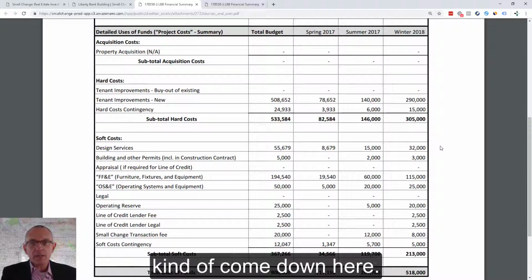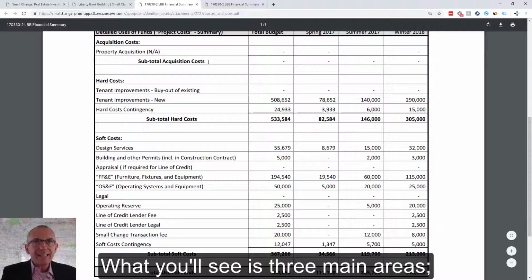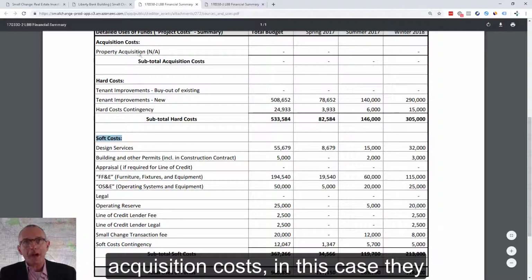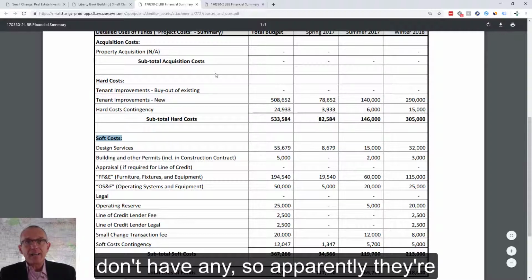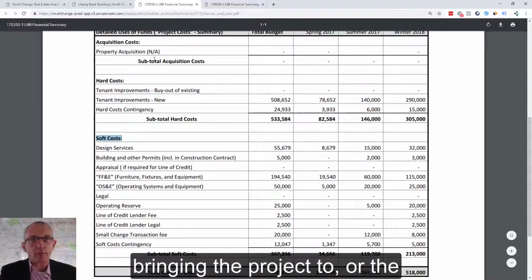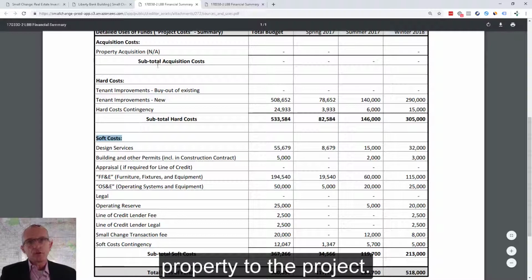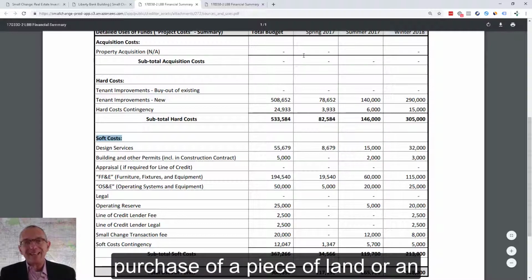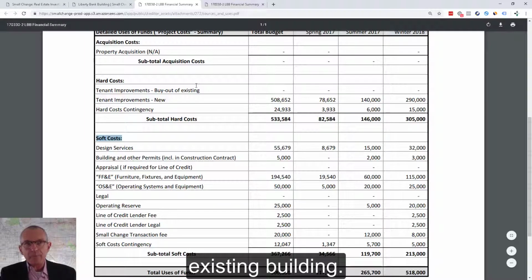And here they are. If we come down here, what you'll see is three main areas: acquisition costs, hard costs, and soft costs. So a quick look at those. Well, acquisition costs, in this case, they don't have any. So apparently they're bringing the property to the project. But typically this would be the purchase of a piece of land or an existing building.